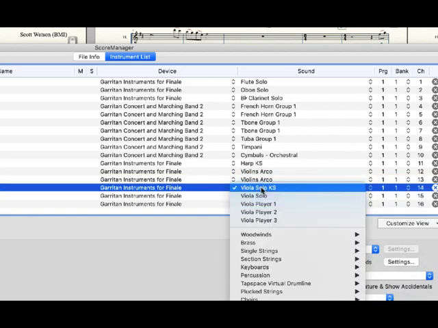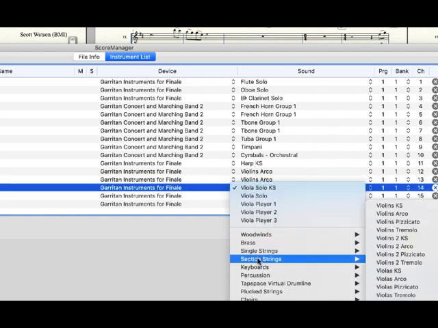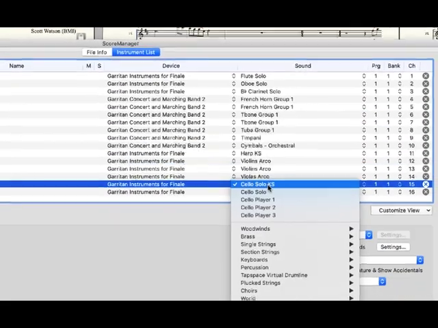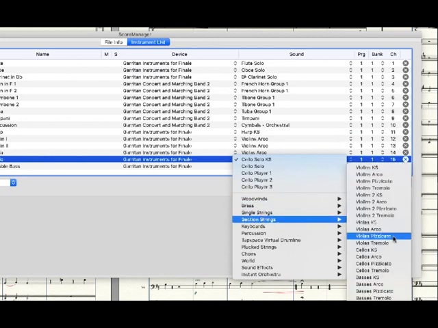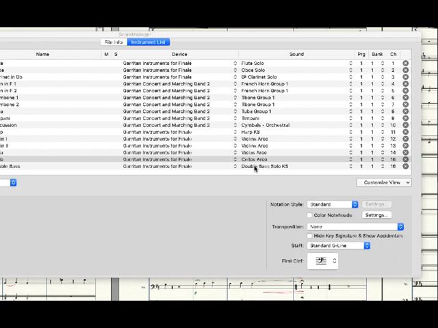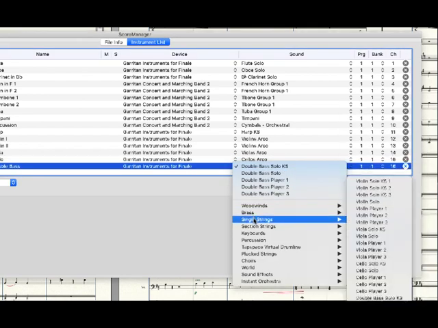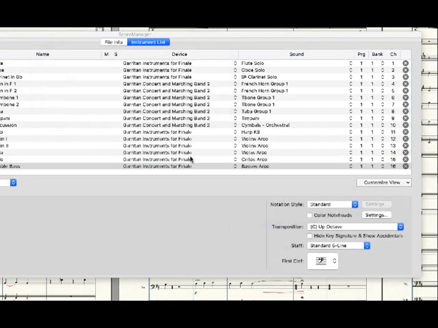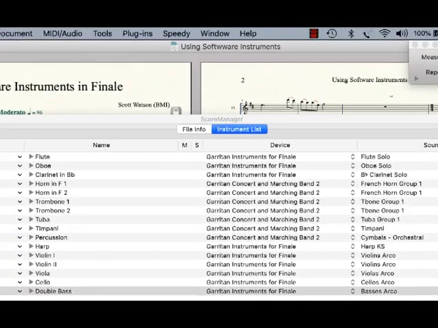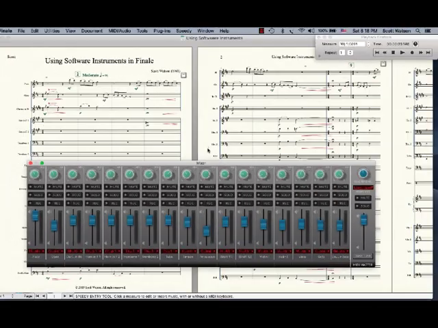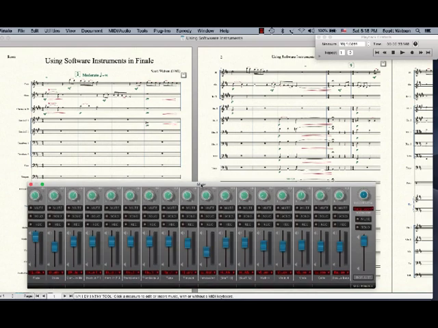And same thing with the section viola, arco. Viola's arco. And celli, that's section strings, cello's arco. And same thing with the double bass. Section strings and basses. Okay, so just making a few changes there might help us. I'm going to keep the mixer open too, because we may need to adjust some levels as we go. But let's go ahead and hear what we have now.